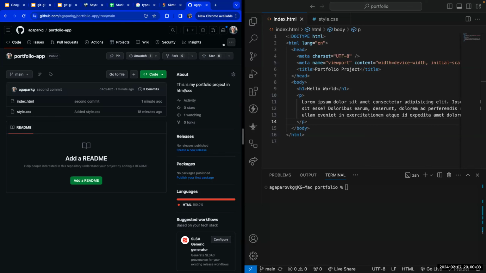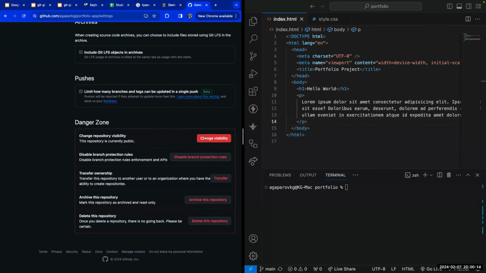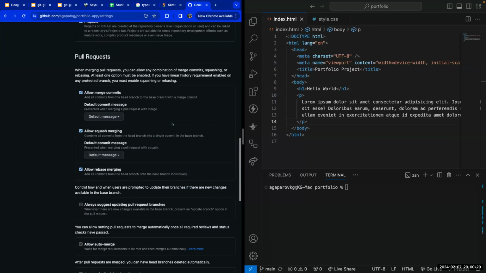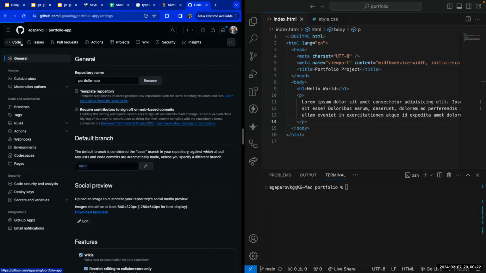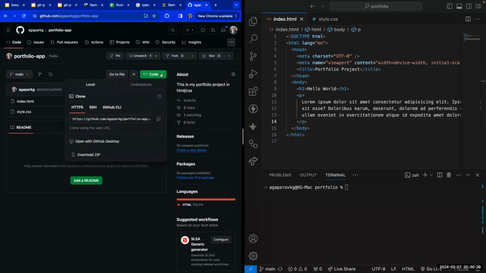I can change this to private by going to settings, going all the way down, and changing the visibility right here, from public to private. I can do that, but I don't want to. Let me go back to code. So you guys can grab this code right here. Copy it.